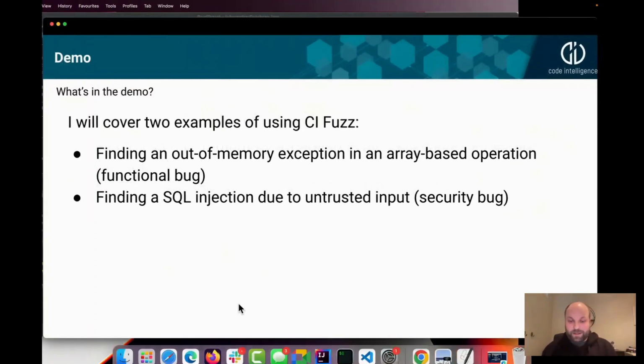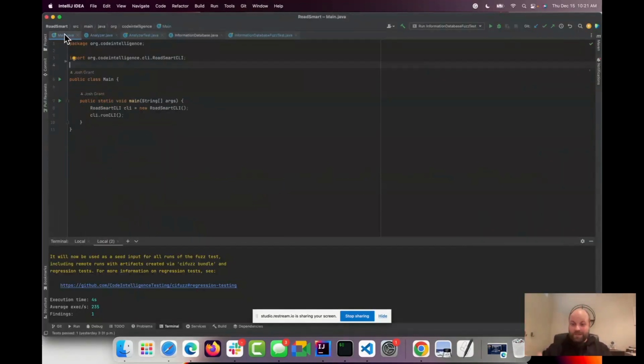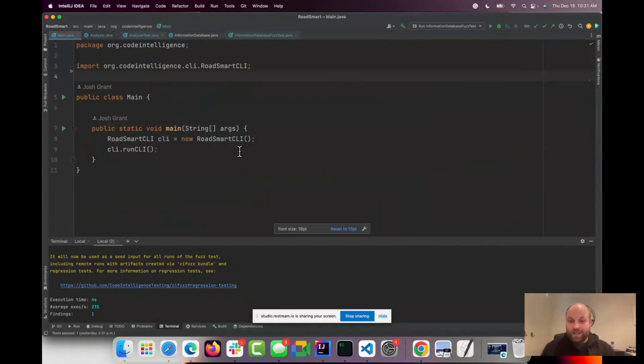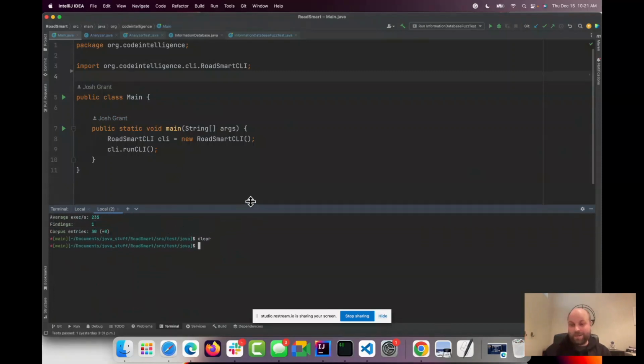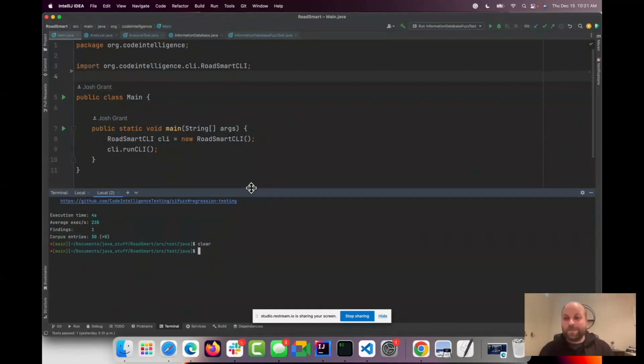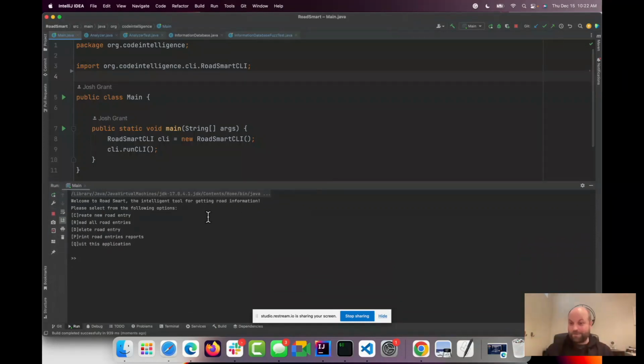All right, so let's get out of this. I will transition as smoothly as possible. Perfect. Okay, here's my application, and I will make this a little bigger. Here's my main application. It is a very basic, very buggy command line application called RoadSmart. It is a CRUD based application for inputting and outputting data related to major highways and major roads in various parts of the world. Let's see what it does, just for completeness. I'm going to run this. Oh, look. Welcome to RoadSmart, the intelligent tool for getting road information.